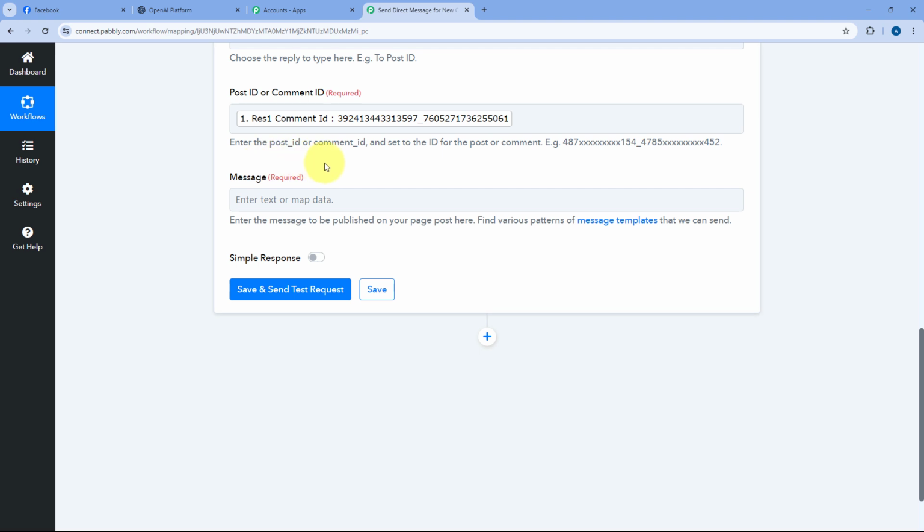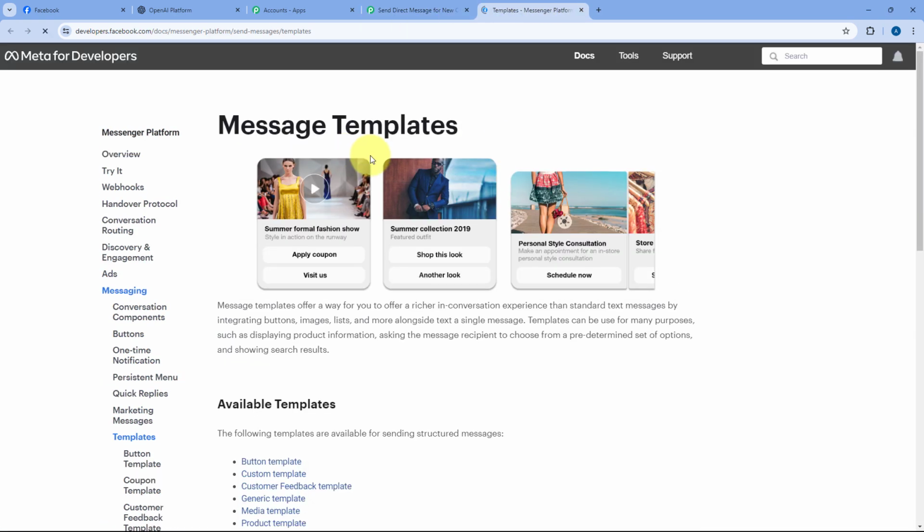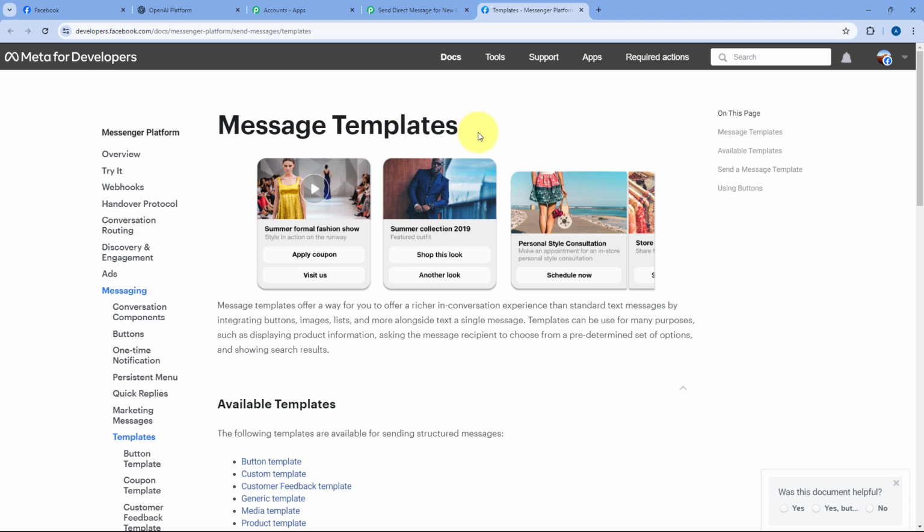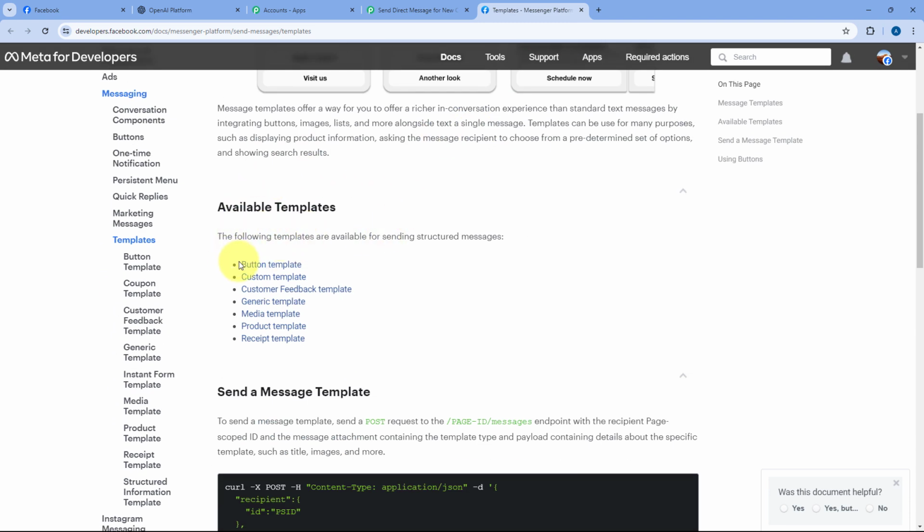And this is the most important part. While sending the message to the person who has posted the comment on our Facebook page, we have different types of templates or different types of messages offered by Facebook. So in the help text, you can see there is a hyperlink of message template. Just click on it and open it in a new tab. And here on this page of message templates, you can see there are different types of templates, different types of messages which we can send.